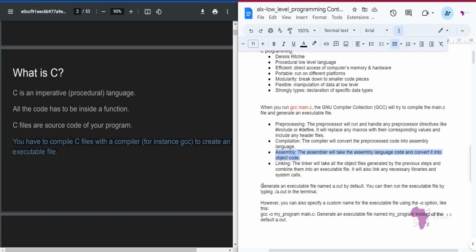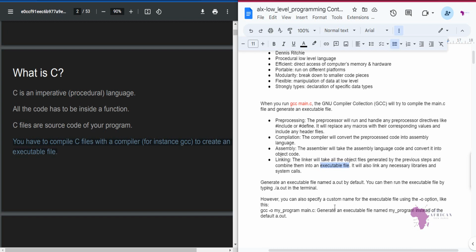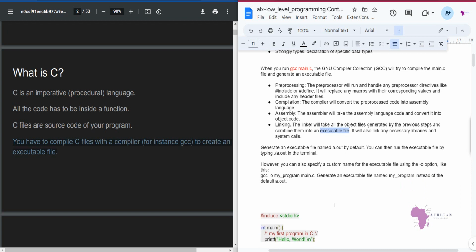So one thing that I want us also to have at the back of our mind is when you generate this executable file, it comes by default with a.out. A.out is the default naming convention that we will get. But you can specify the name that you want your executable file to be named.